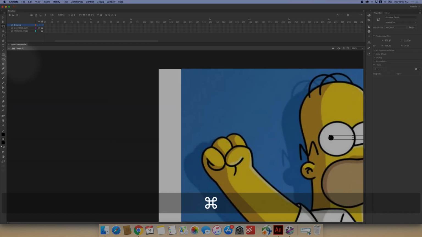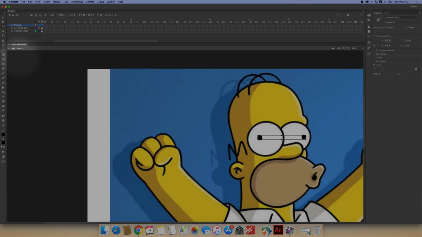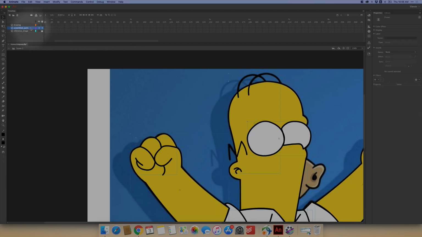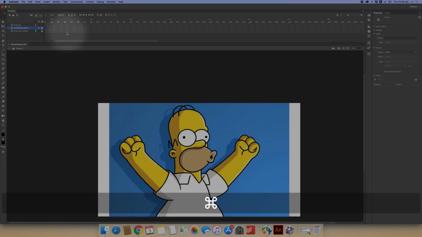Sure. Command X, didn't cut it. I've got to select it. I had the other tool. Command X. Now I've got them cut. Select that layer, Command Shift V. Now they pasted in place. Lock them down. All right.